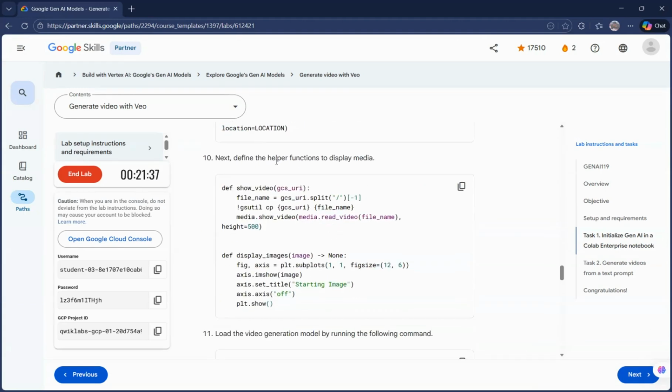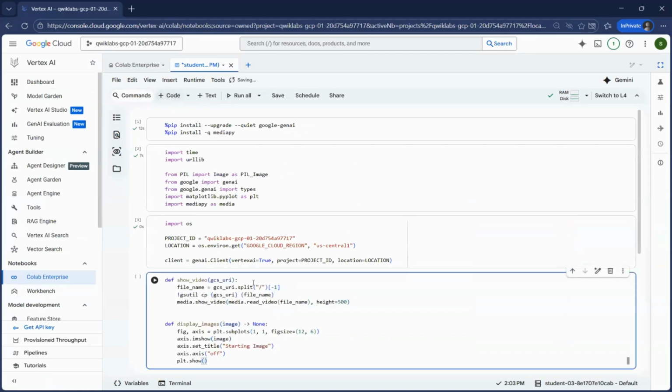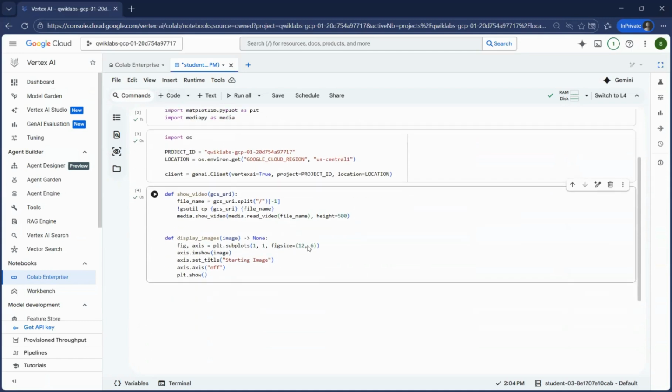Now we are defining the helper function to display media: def show_video, which takes the GCS URI, and media show. I will copy it into one more cell and run it. That also completed.